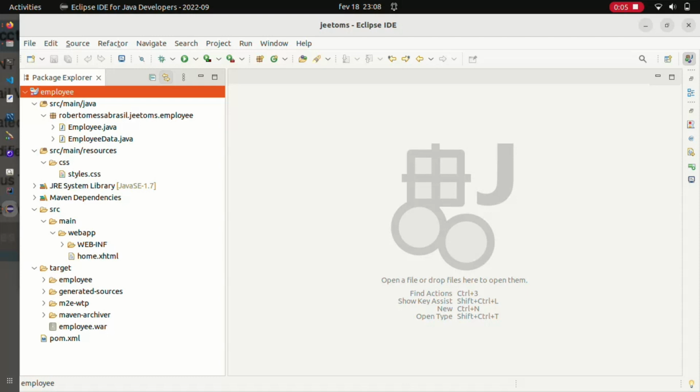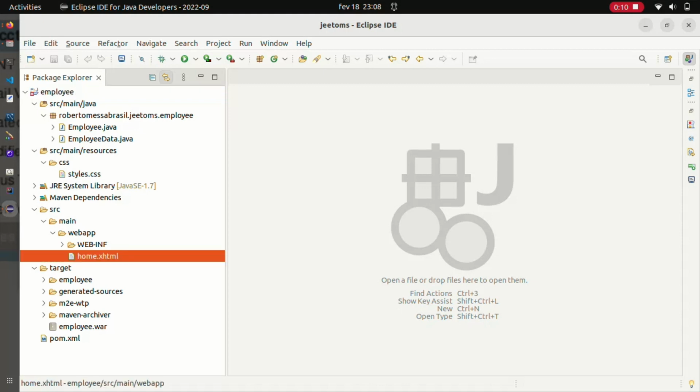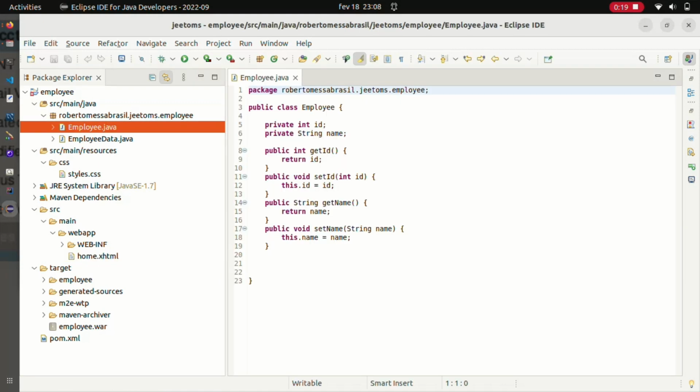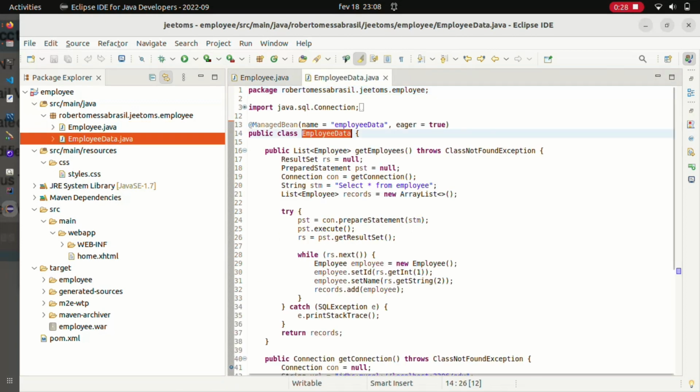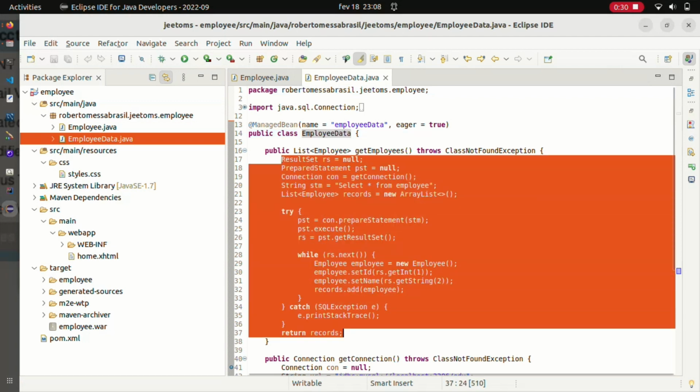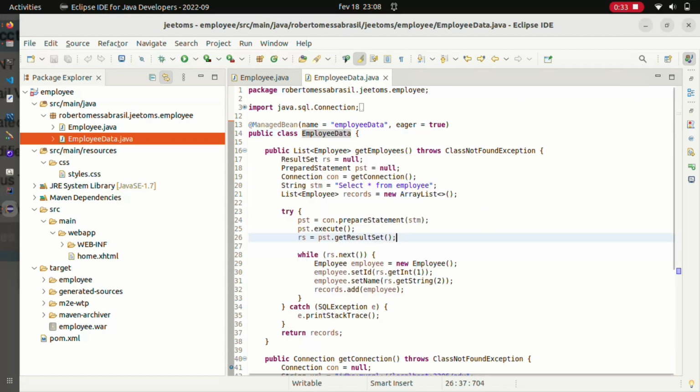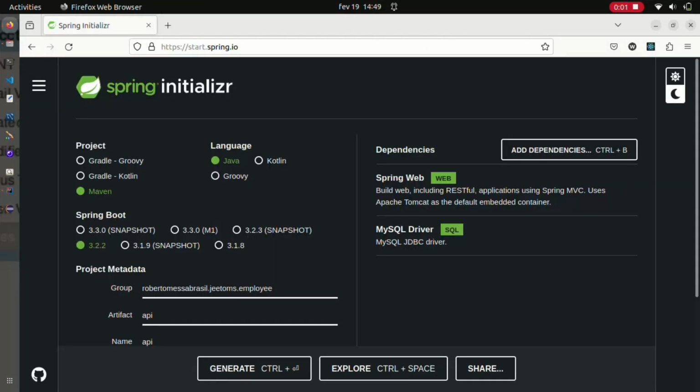So now we'll start the process of converting a managed bean, a JSF managed bean, into a REST API with the SpringBoot framework. We will copy and paste the two classes used by the managed bean, used by JSF to query the database and display with the XHTML file. We'll copy, paste these two files and use them in a SpringBoot application.